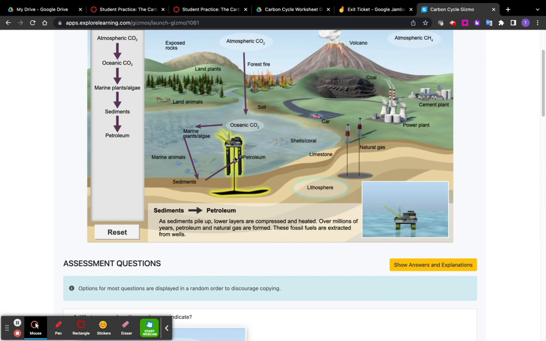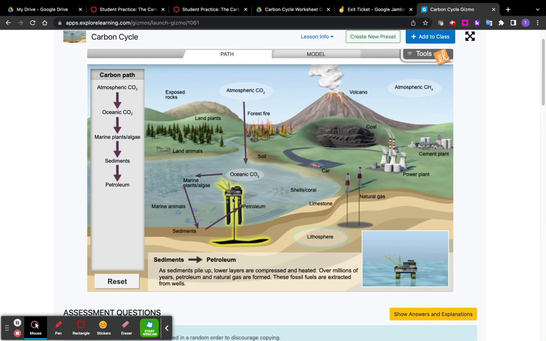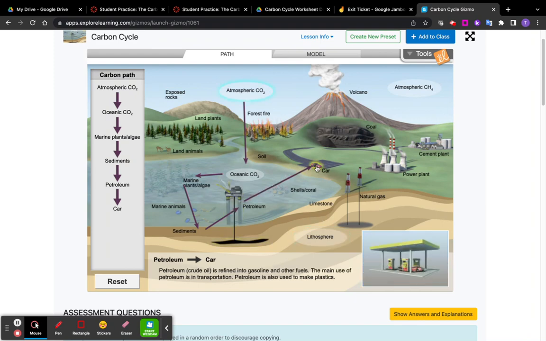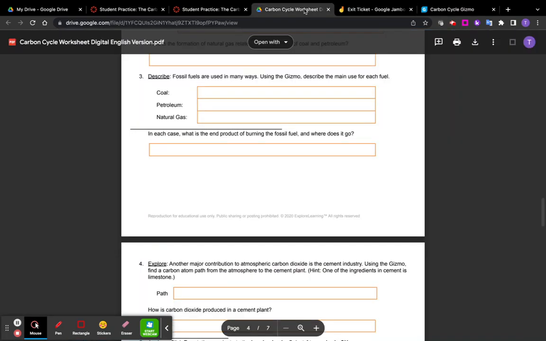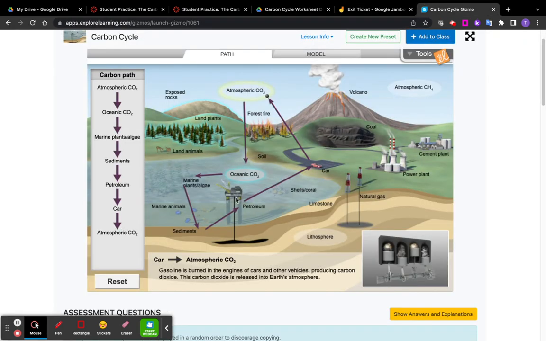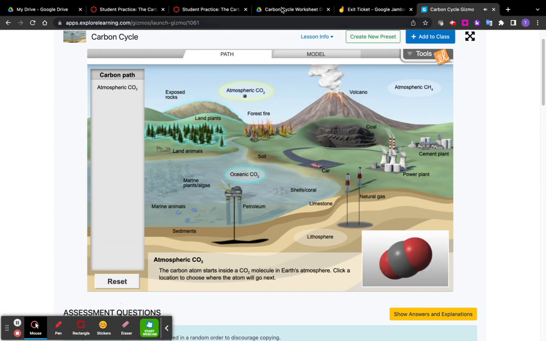For example, if we're here at petroleum, well, the lithosphere is the earth, so that won't burn it, but a car would burn it. Petroleum is refined into gasoline and other fuels, mainly used for transportation. Where can it go after that? It can only go to the atmosphere. So when it's asking you where do they go when they're burned, well, at least for petroleum, that's going to go back to the atmosphere. Now hit reset and try it for the other ones.